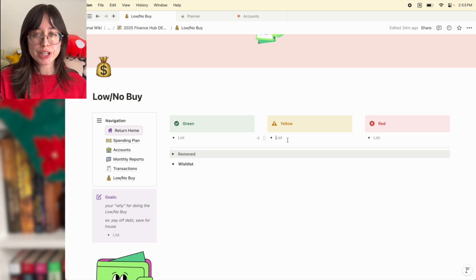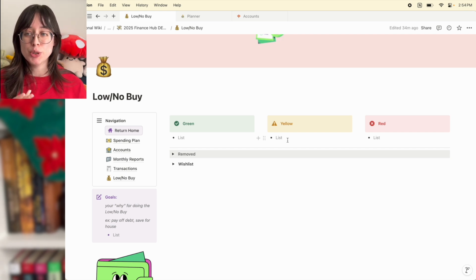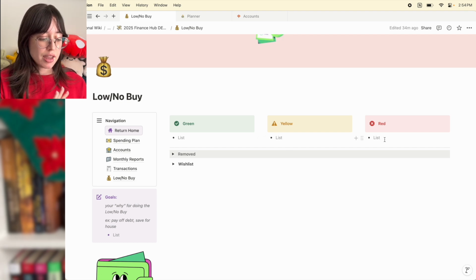Also, dining out's a really good one. Maybe you still want to go out to eat every now and then, maybe cut back from almost every night to a few times a week. Put those kinds of goals here. And then red is things you are not allowed to buy at all.